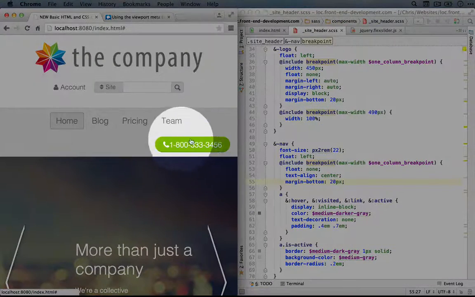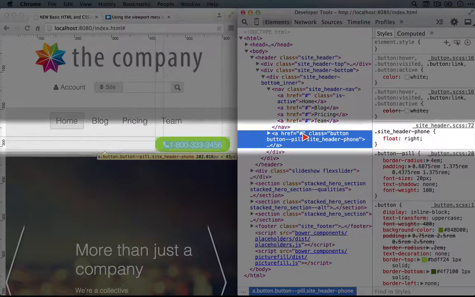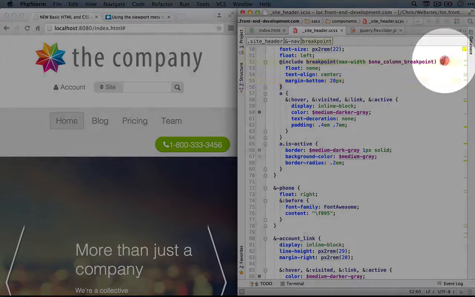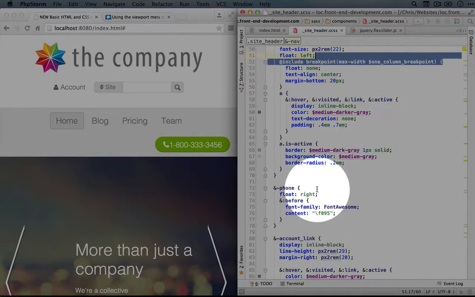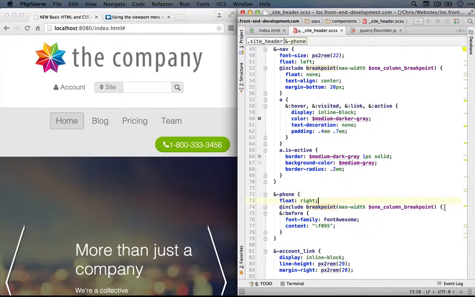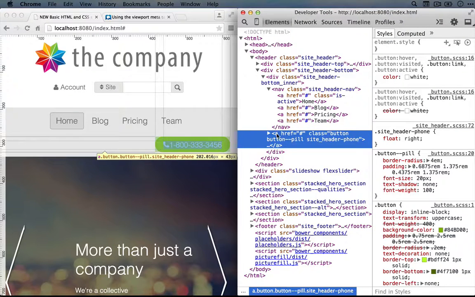And now we need to align this phone number to the middle as well. I'll inspect the element. This is our site header phone class. Here we are right here. We'll add a breakpoint. I'm just going to copy this existing breakpoint and I'm going to paste it in after our default styles for this element. And let's play with this in the browser real quick and see what it is that we want in particular.